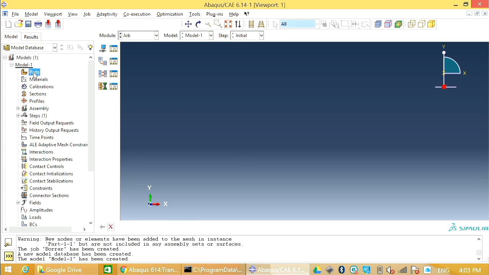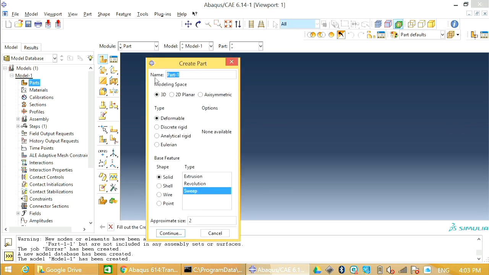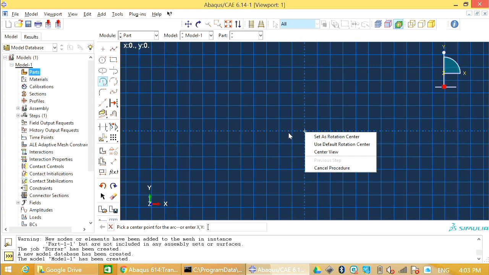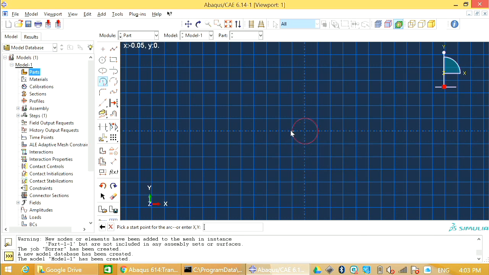Basically, we're going to start creating a part. To create this part, we're assuming that it's modeling in 3D space. It's a deformable solid, and we're going to use the type sweep to create the part. The first step is to create a circle through 3 points. The radius for this half circle is going to be 0.0365 units.